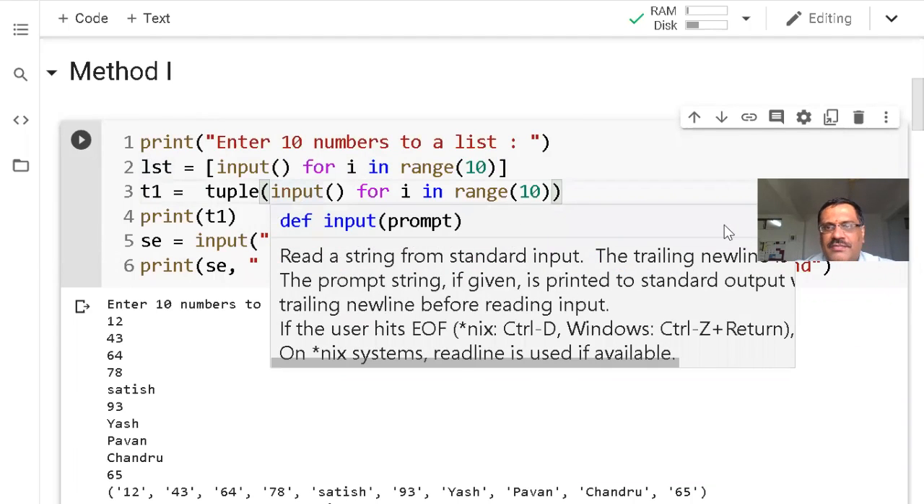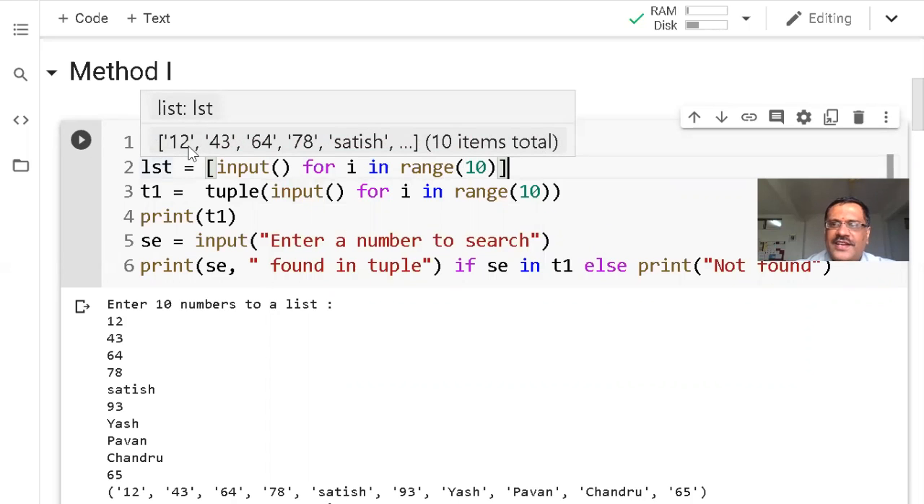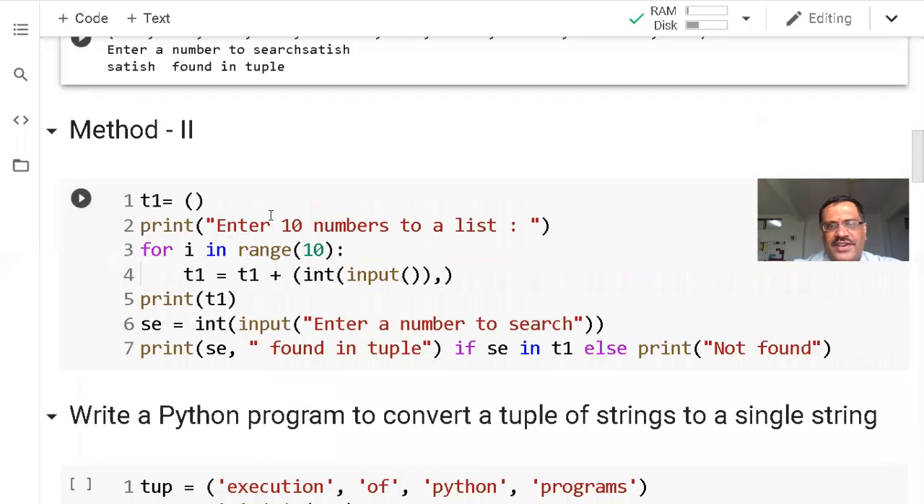Yash has done a beautiful way. He has taken the input, and that input he has split into a list, and from the list he has converted into a tuple. That is also one of the fantastic things he has done. The normal traditional way you can do, I was expecting at least one or two would do this method, but none of you.